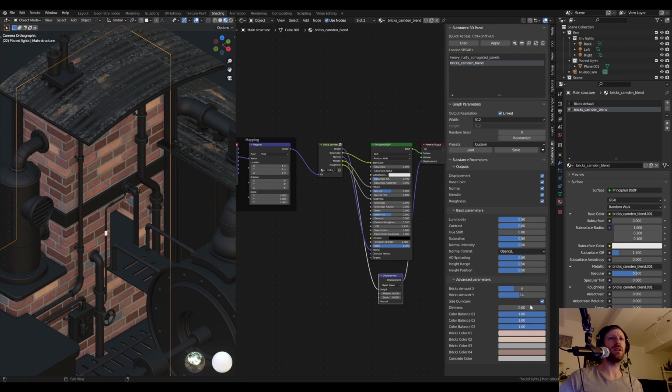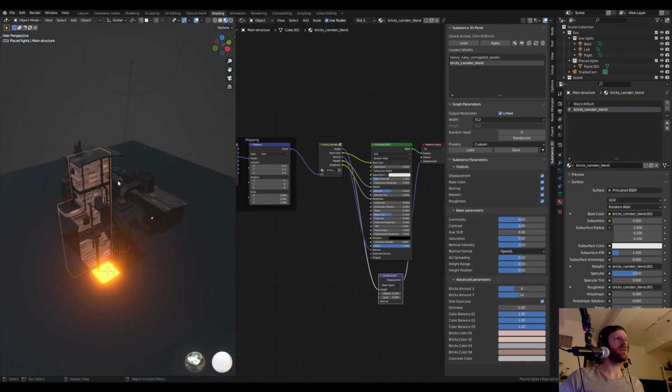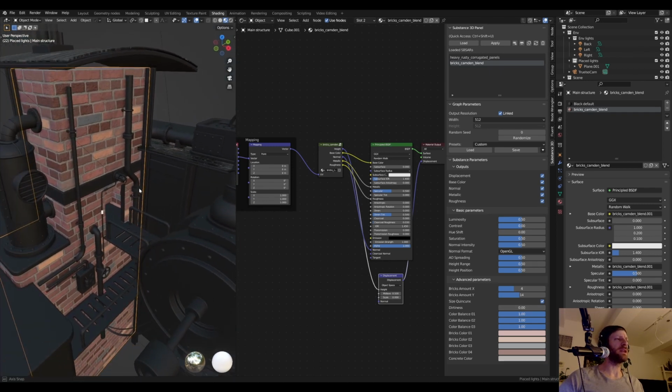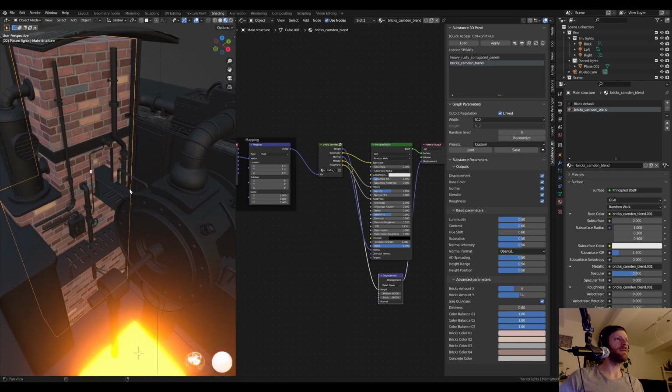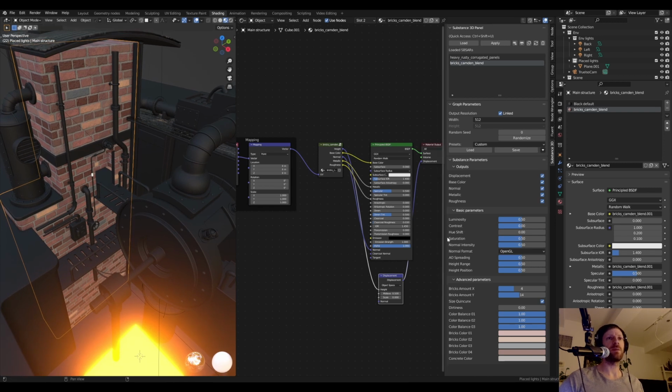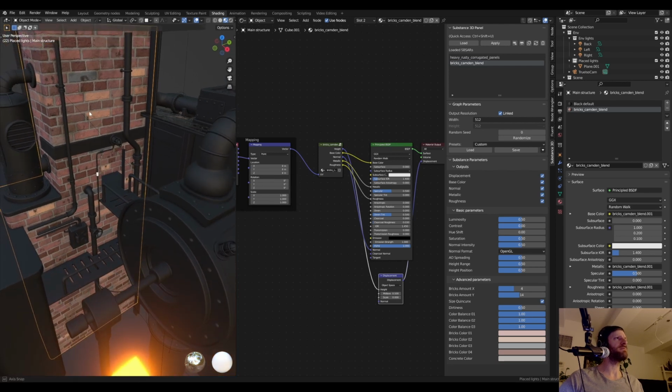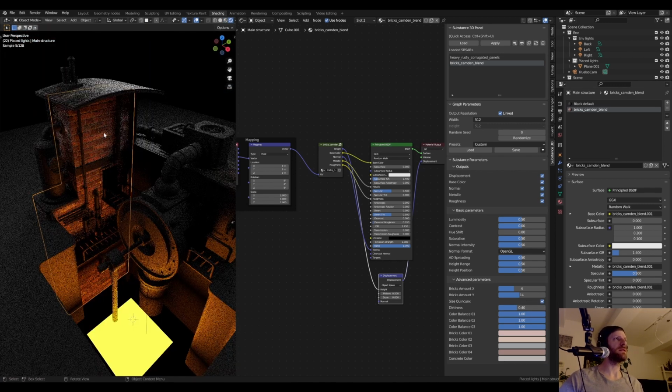Let's see, dirtiness. Yeah, they're pretty clean, right? And this is kind of a grimy, gritty factory or foundry or something. So they should be dirtier. So dirtiness I see is 0. So let's see what a 0.5 dirtiness is. It's dirty. Maybe not enough. Maybe 1. Maybe a little too dirty. So I don't know. Maybe something around there. Looks good.